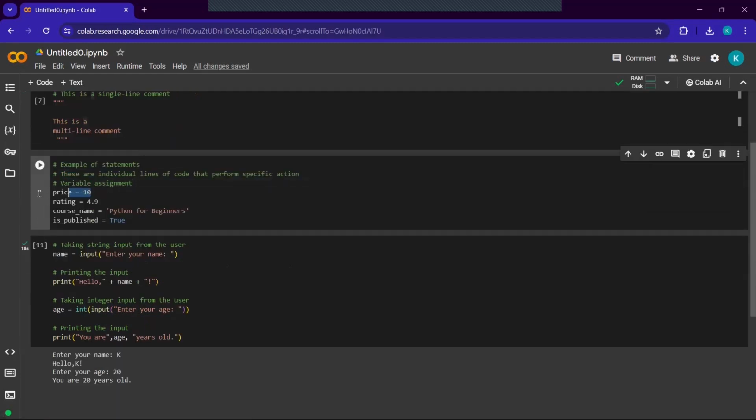Next, we have an example of statements. So this is a statement, this is a statement, and then we have variable assignment. So basically, this is a variable which is price here, and then we are assigning the value of 10 to price. Same goes for rating, where we are assigning the value of 4.9.